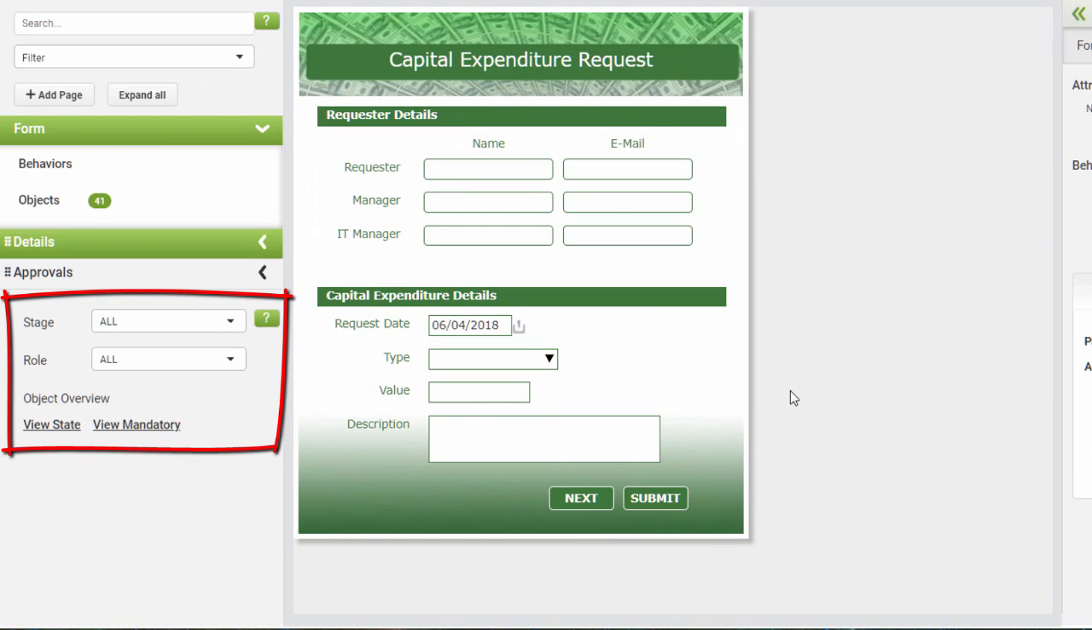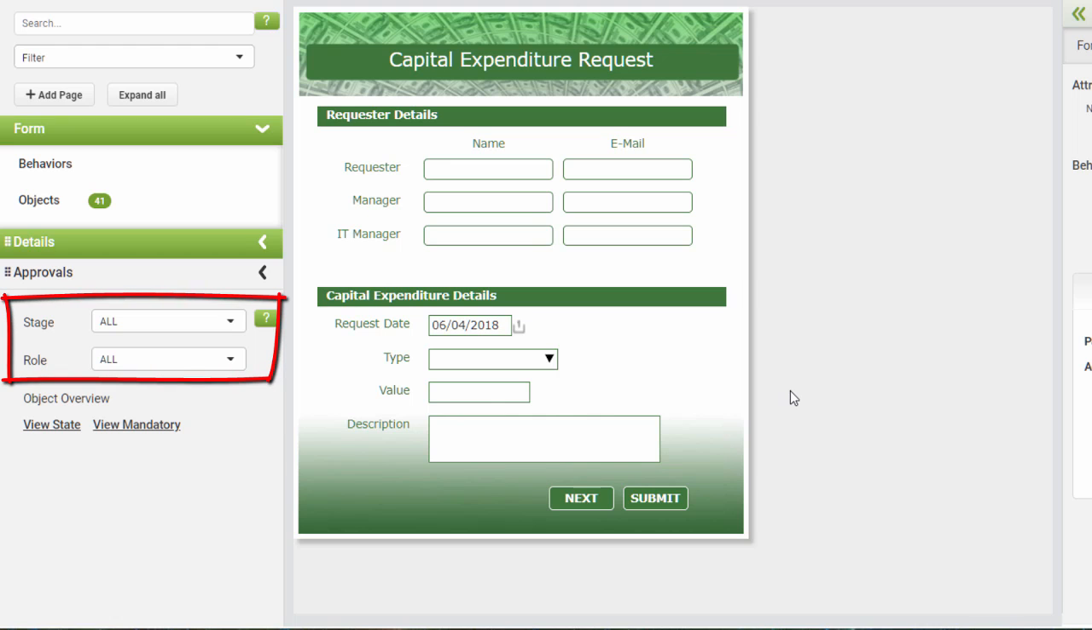In the navigation panel on the left, there is an Objects Overview section where access and mandatory rules can be applied. During this tutorial, we will focus on the access rules. In this section, there are drop-downs where the different workflow stages and user roles can be selected. This allows us to create specific rules for specific combinations of stages and roles.